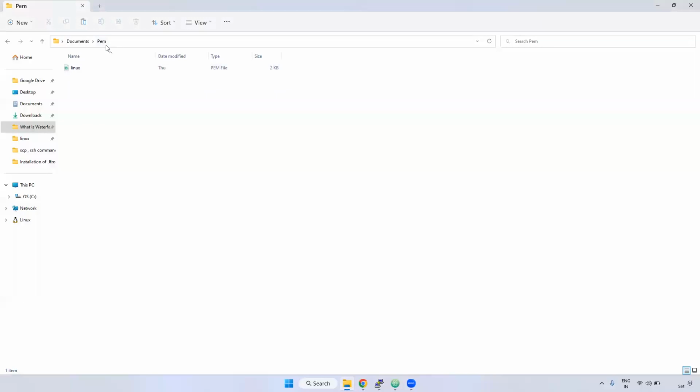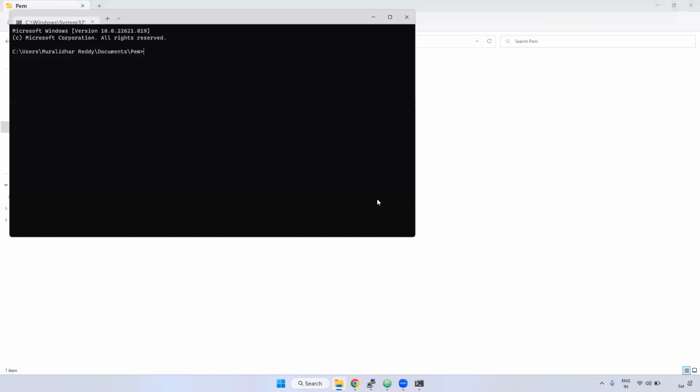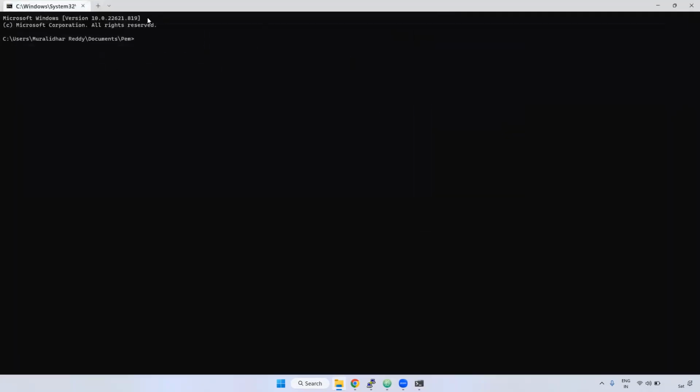Currently, I'm in the PEM directory. Inside the PEM directory, I have the PEM file. I'm opening CMD here. Now I want to connect to that particular server. So here I have opened the command, SSH, then give the -i. -i is nothing but the identity file. Here you have to give that PEM file. The PEM file name is linux.pem.